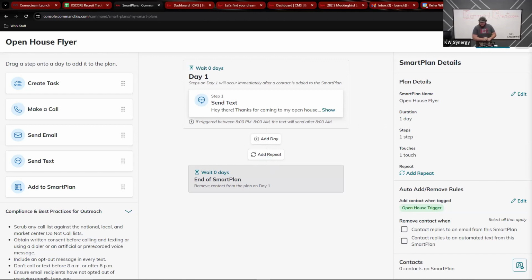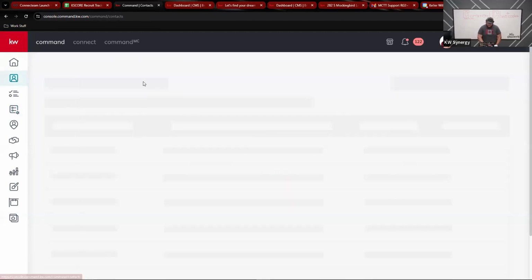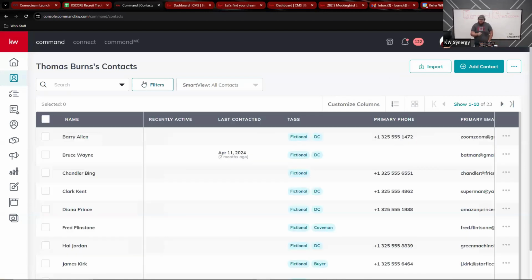So I'm going to exit out of Smart Plans, and I'm going to go over to my Contacts tab, the second icon from the top in Command Contacts. So how that trigger tag works is when you create a contact or when you add a tag to an existing contact, it'll automatically trigger the Smart Plan. So let me go ahead and add a contact here.